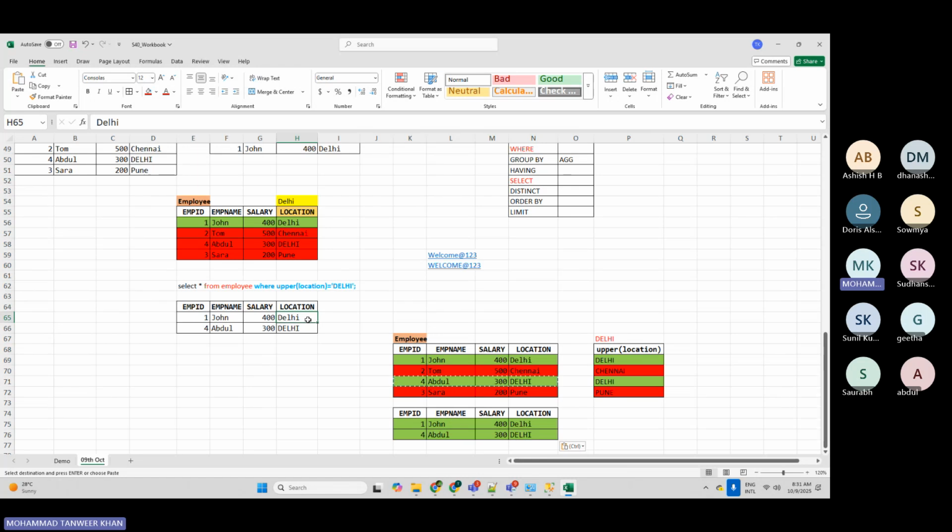So if the interviewer asks you why this is not converted into uppercase in the output, you have to tell them that upper will convert in the temporary memory just for reference. But the data will be displayed from the main table, where we are not disturbing the values. It will be as it is. Is this point clear first of all? Yes.